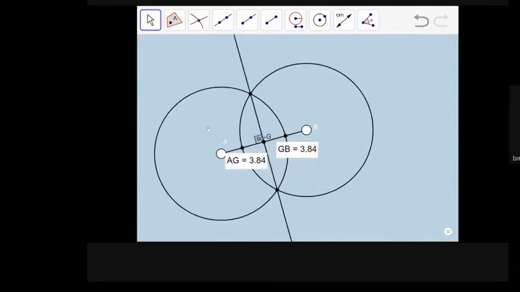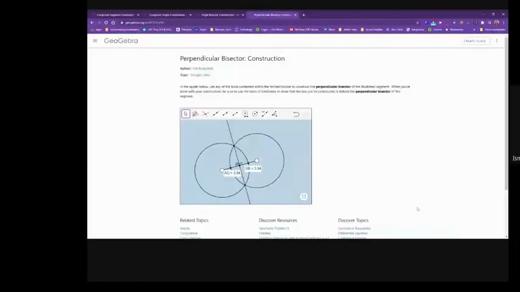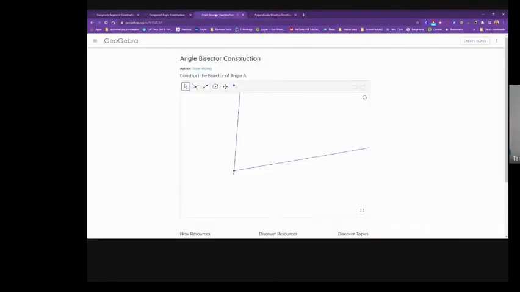Wow. So, not too bad so far. Yeah, makes sense. Okay. All right. Now for our angle bisector. Yay. Y'all are like, no. All right.